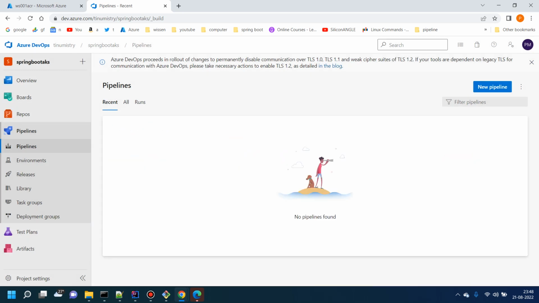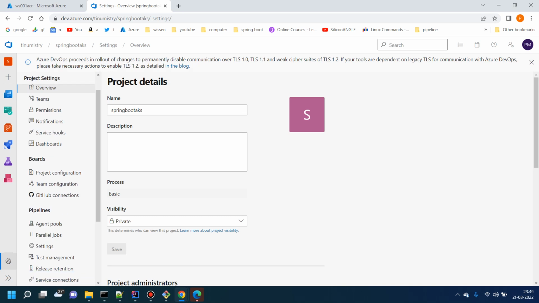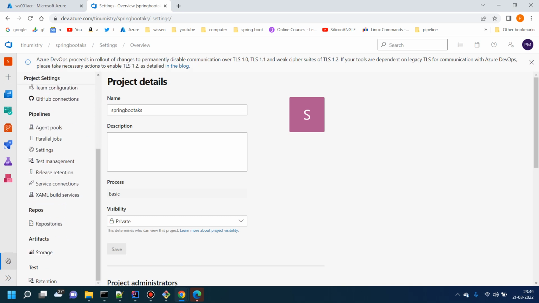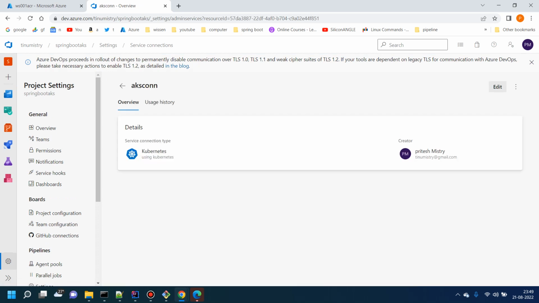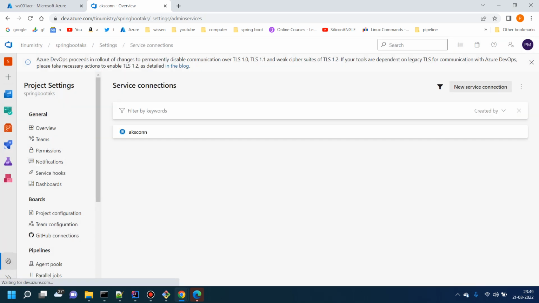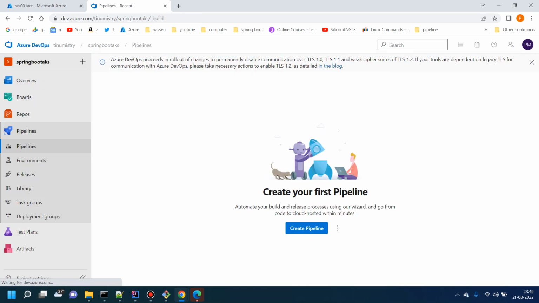Okay, so now we have created. Before that, you need to make sure that you have a service connection, because to connect to the Kubernetes service you need a service connection. Okay, let me delete this as well, so that we can understand how we can create it. First of all, let's make this pipeline fail, and then I will explain what the issue is.